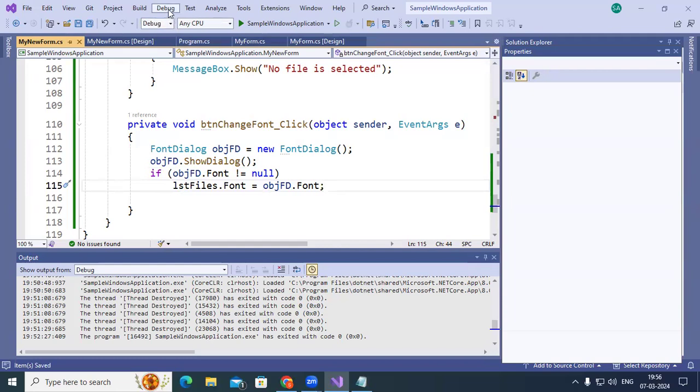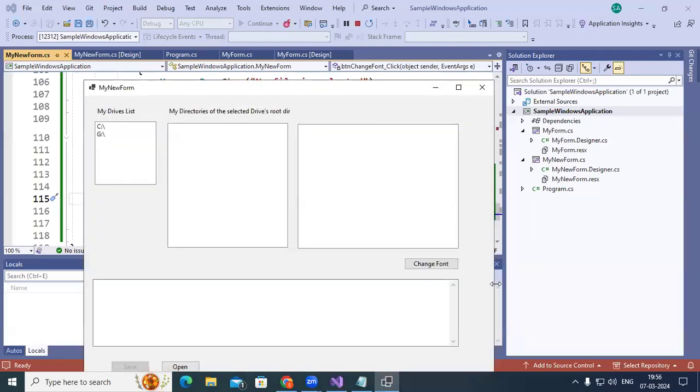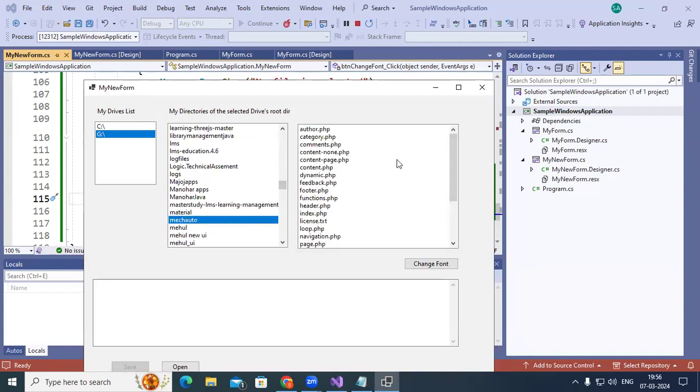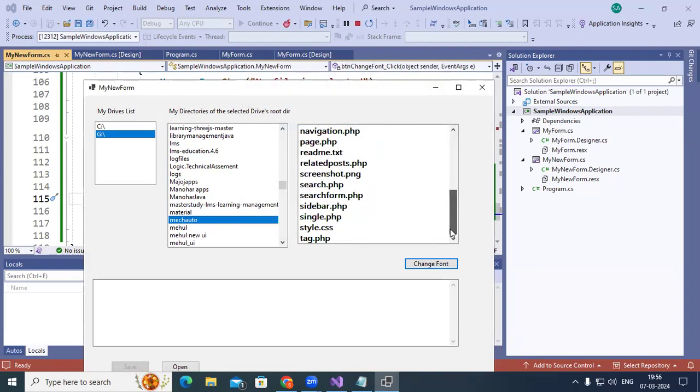Now just go with this and try to run it. I have chosen like this, then from here I can select something like this. I want to change the font for this. Right now we have one type of font. I can go with bold, I can go with 12, then click on OK. Now it is getting changed for us. You can see what font it is now here. The font has been changed.